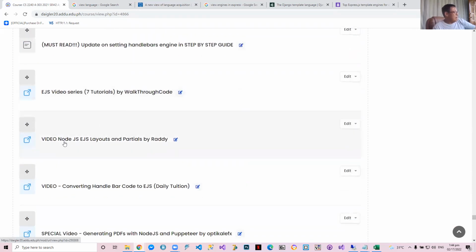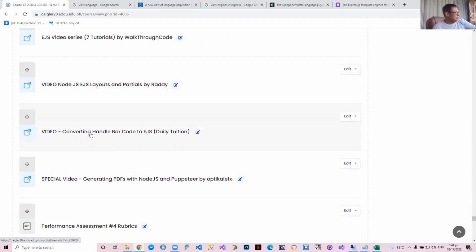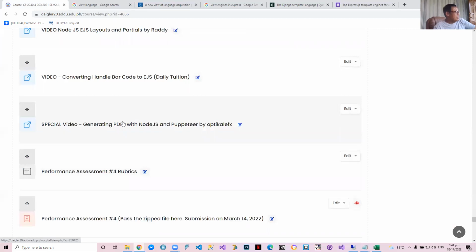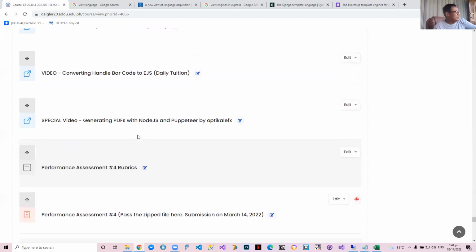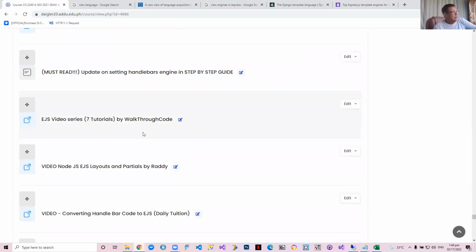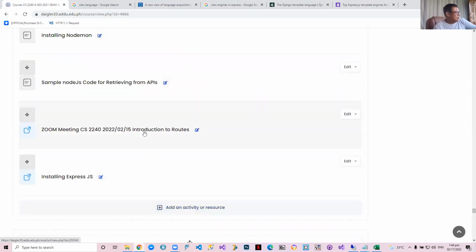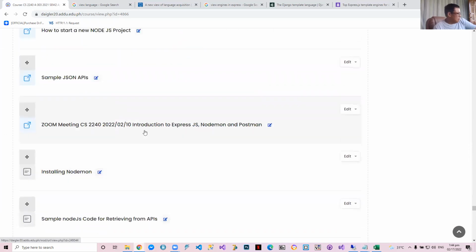And then there's also a supplement video on EJS layouts and partials. We will try to discuss partials and layouts, by the way. And then you can convert Handlebars to EJS, and of course, if you know how to do that, you can do it the other way around. There's also a special optional video, because you can use this in printing, how to generate PDFs from HTML. Okay. Any questions?